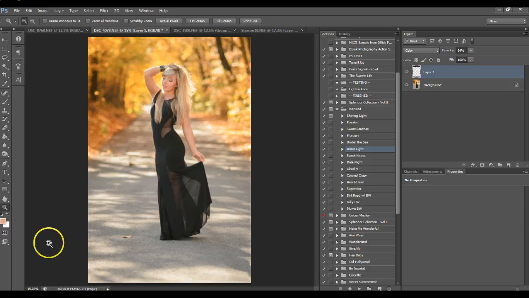Hopefully that'll help you guys with fixing color cast quickly. There are other ways, obviously. You can use a photo filter, and you can also use levels and curves. But this is just a really quick and easy way to do it.